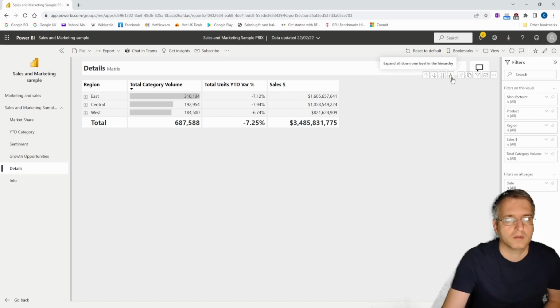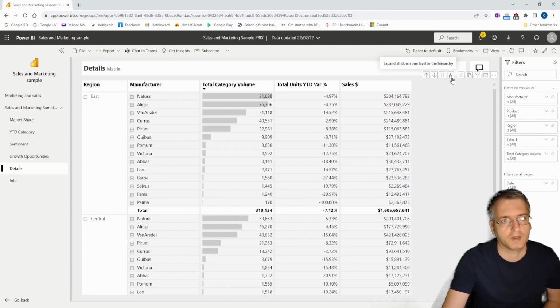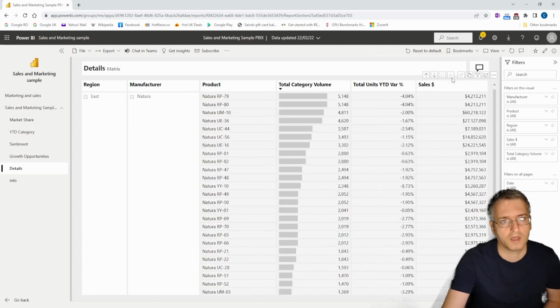And the last option here is to expand all down one level. And to be honest, this is the one I use most of the time because it keeps the hierarchy visible. So if I click a level down, I'll see the region and manufacturer. And then if I click again, I'll see the manufacturer and the product. So usually what I use is drill up or drill down.